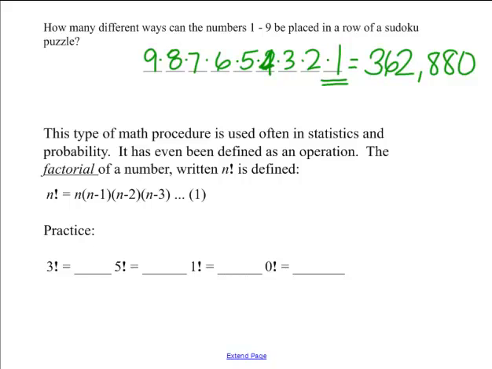This type of math procedure, again, mathematicians have a simpler way to do. We often use it in statistics and then definitely in probability. We'll be using it in combinations and permutations. So because we use it all the time, we define it as an actual operation. 9 times 8 times 7 all the way to 1 is an operation. And it's called the factorial of a number. And it looks like an exclamation point. So this isn't some number really excitedly. This is n factorial. And this is the mathematical definition.